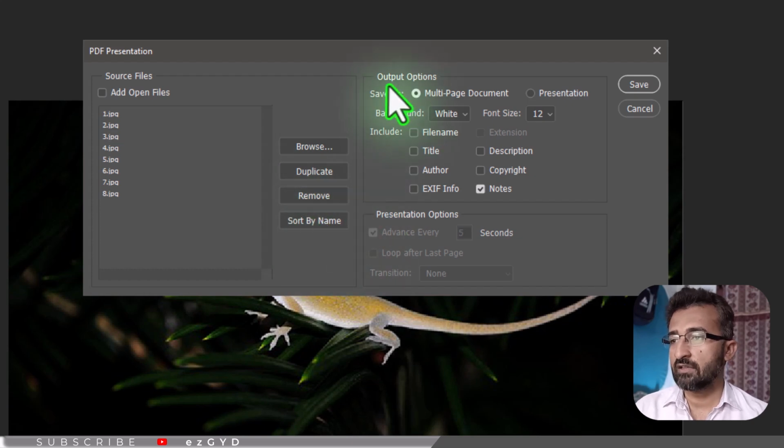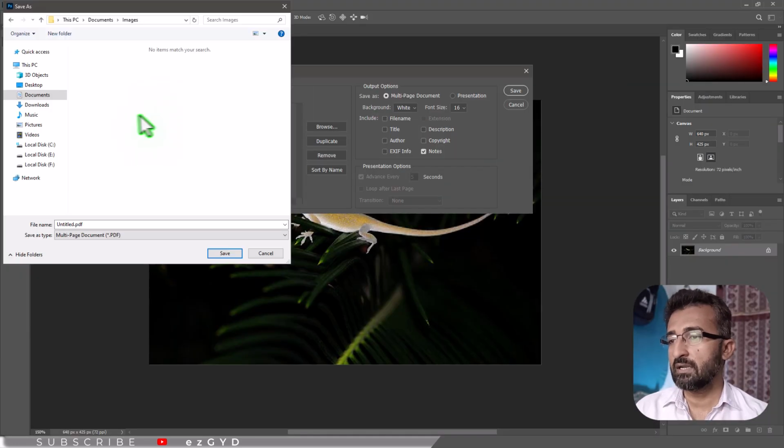Set the save as option to multi-page document. You can choose background color and information to be included at bottom of PDF pages like file name, extension, title, description, etc. Finally, press the Save button. Now choose the location to save this multi-page PDF file and click Save.